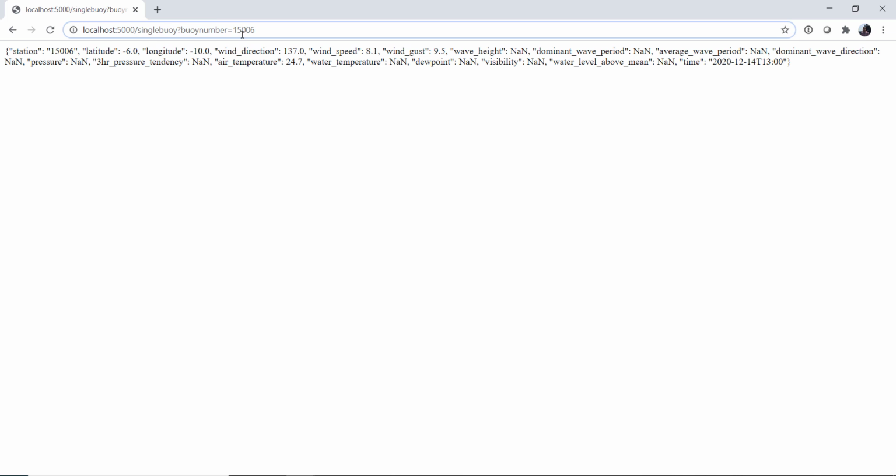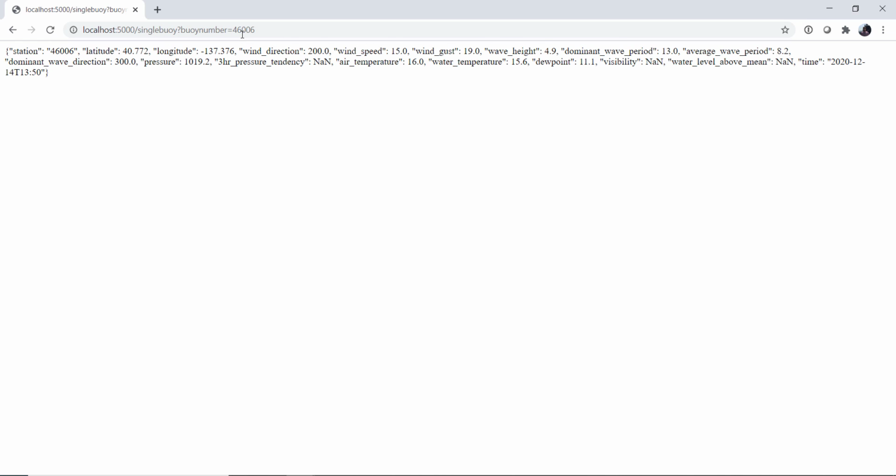Now all I've got to do is click up here and change that to say 46006, and I get data from a completely different buoy. So this request is taking this information that we're passing in the GET, it's breaking it out, doing the data retrieval, and returning the appropriate JSON to us.